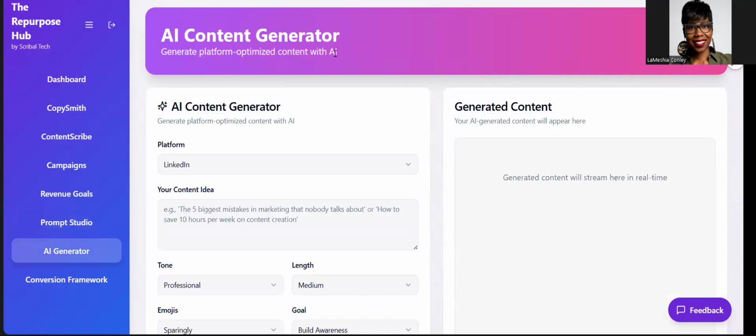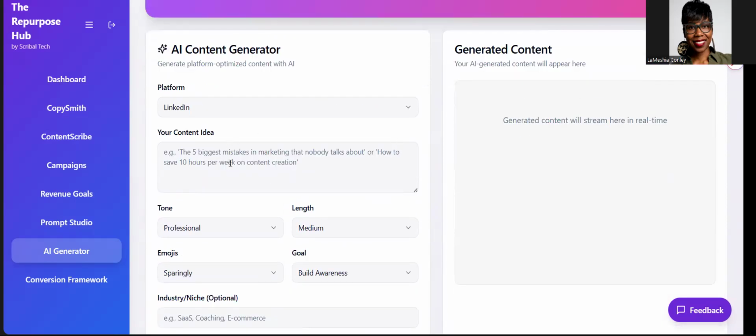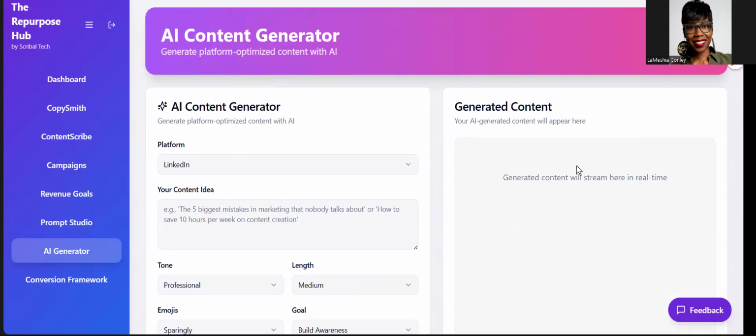Now, next would be the AI content generator. This is where you generate platform optimized content with AI. You can use the generator, type in your content idea, and it's going to appear over here on this side. Once you have that here, you can take it back to the copysmith and run it through the copysmith part of the process, and it will generate the content for you.